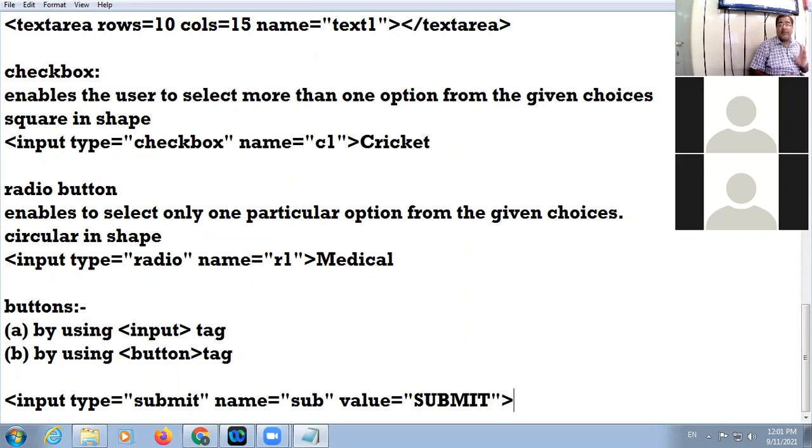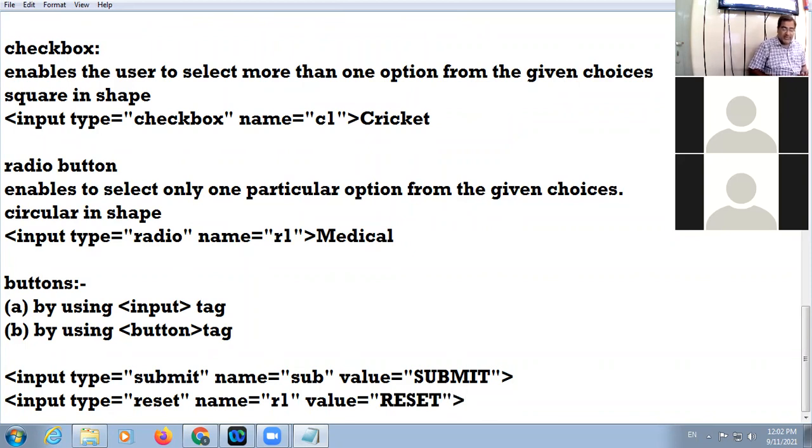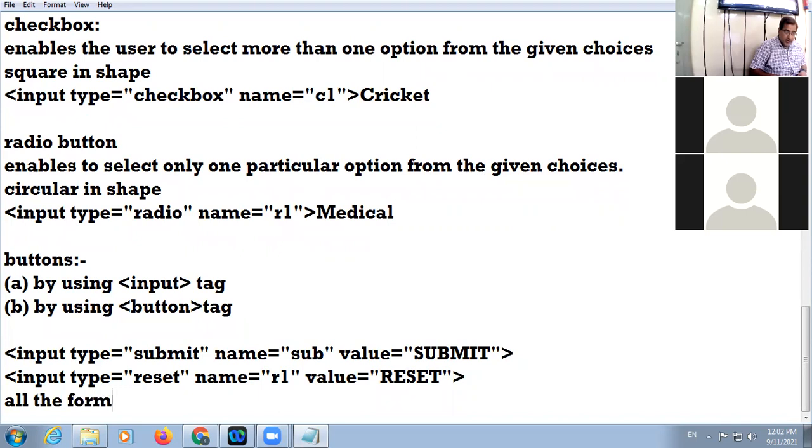Now, what is the role of the submit button? When the user clicks on the submit button, then the form's data is submitted to the back end application. That is, automatically your form will get submitted to the back end application. The next type of button that you can create is the reset button. I'm giving the name R1. Then I'm giving the value here, reset. What is the role of the reset button? When the user clicks on the reset button, all the form controls are reset to the default state.